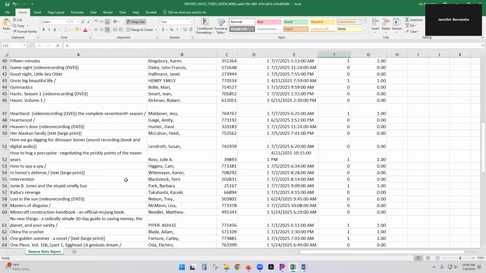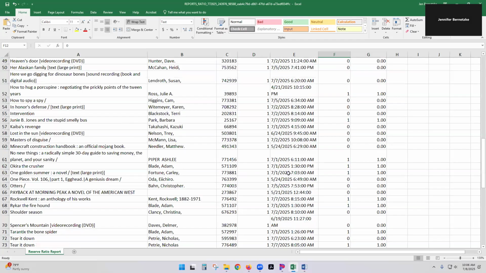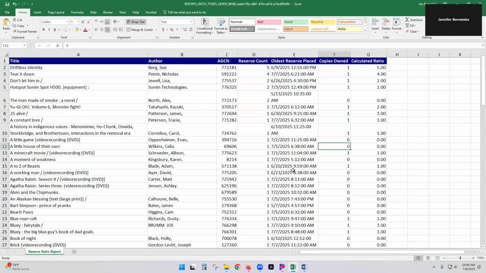You can look for trends in the titles. You can look for trends in the material types. If you see tons of large print and almost no regular print, that might give you some hints about what your patrons are valuing. And then you can make some decisions based on what you see here.